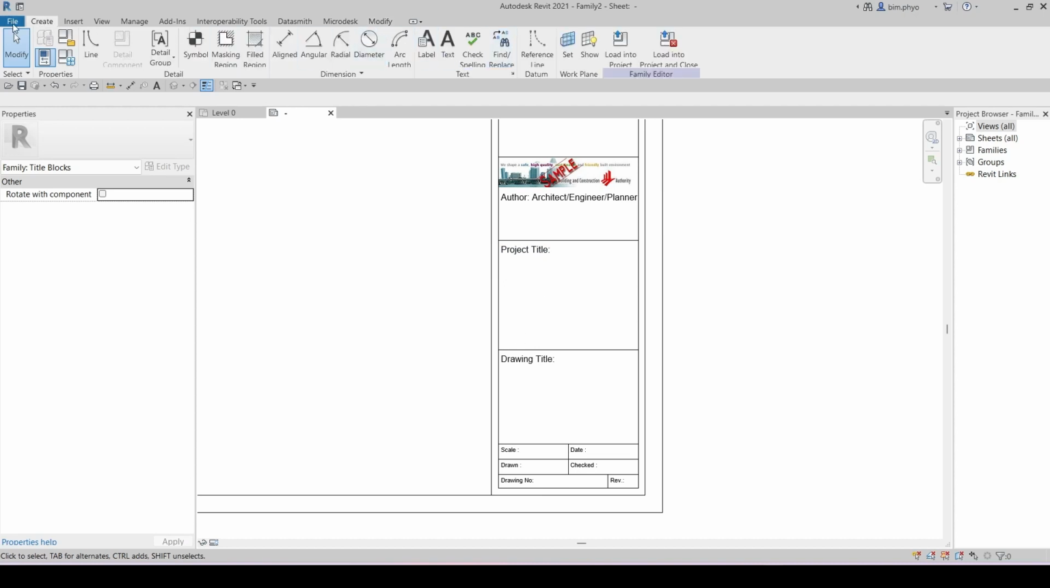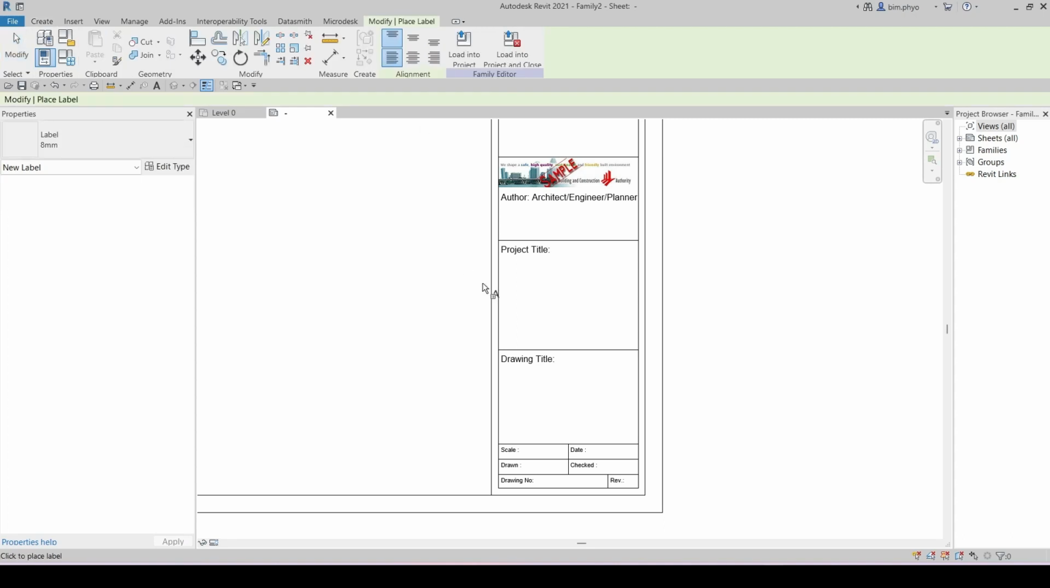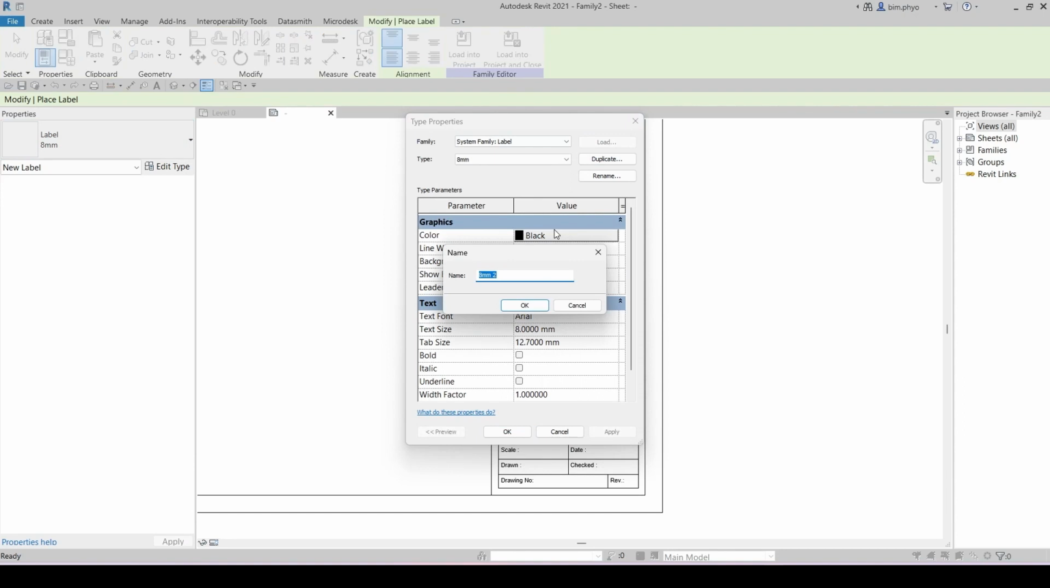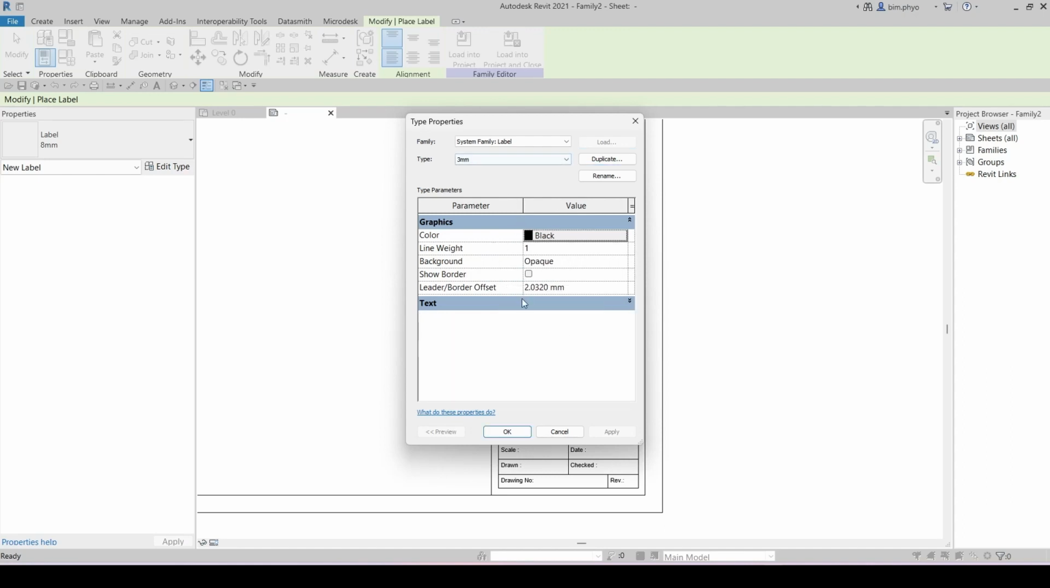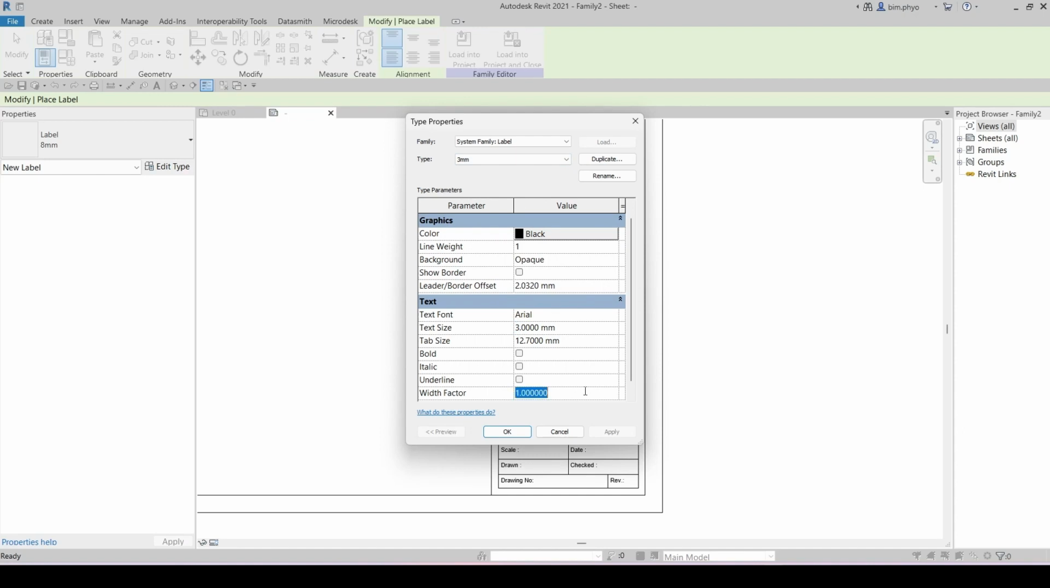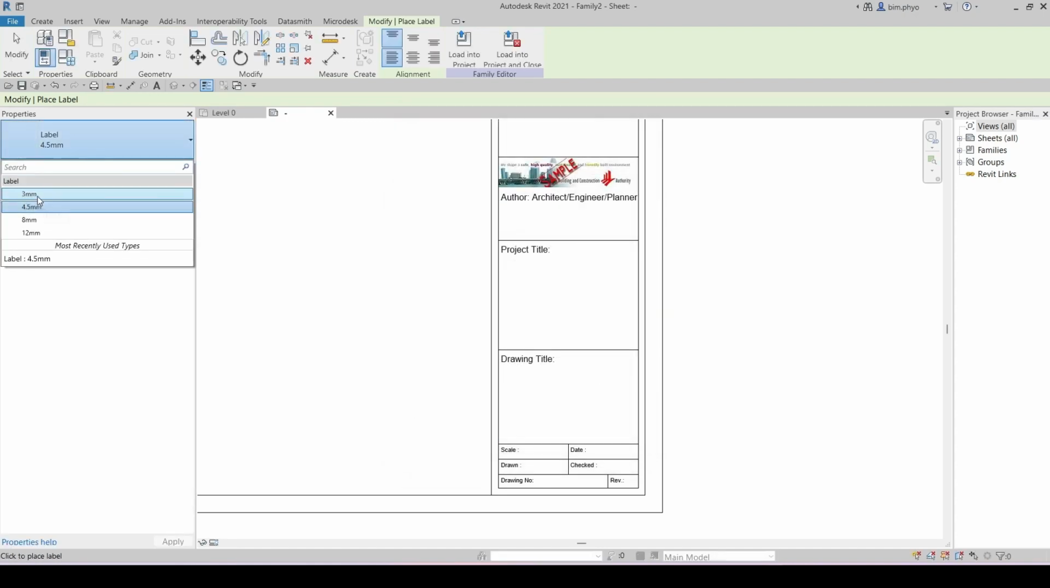Then we are going to create here, then choose a label here. So for the numbering I might need the 4.5 here, 4.5. First of all 3 mm. So the 3 mm, 3. Okay, another one is like the 4.5 mm, 4.5. Another one, we just need 4.5. Okay, the 3 mm, 4.5.